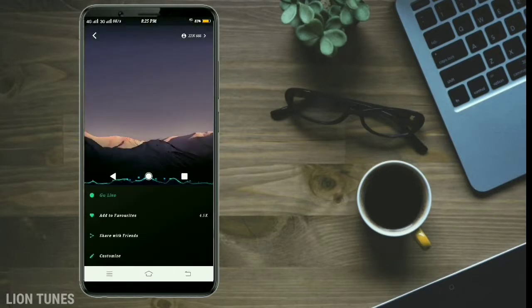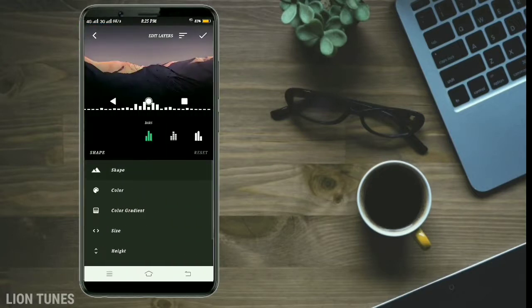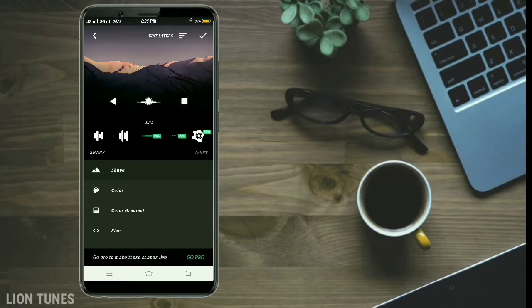So guys, let's see how to create your own visualizer. You can see a plus sign on top. If you click on it, the application provides you different types of options like shape, color, color gradient, size and height. And you can see at the bottom the different types of visualizers appearing. You can select one of them and start customizing the visualizer.